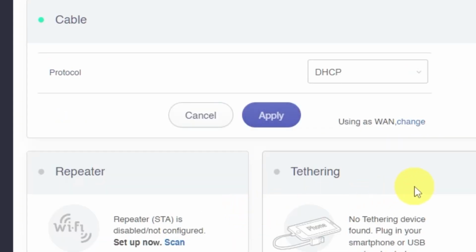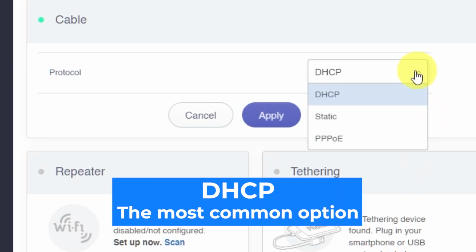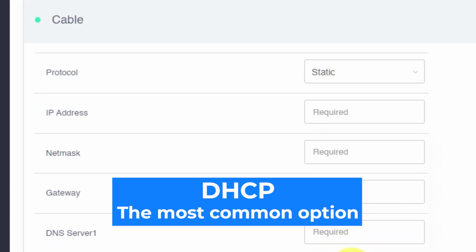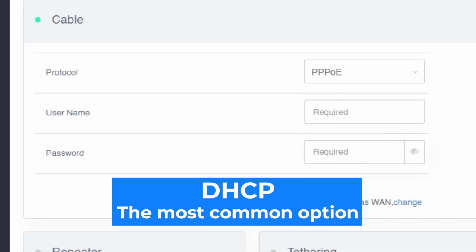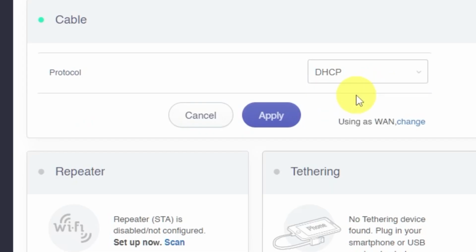From the drop-down list, choose the correct connection type for your network. Again, this should match what your internet provider has given you. If you're unsure which one to choose, select this default option. It's the most commonly used. Click the Apply button to save your selection.